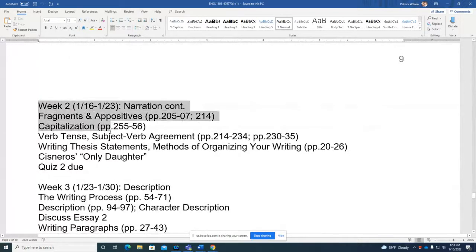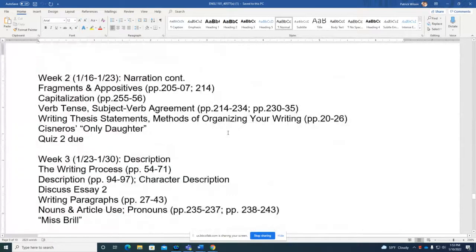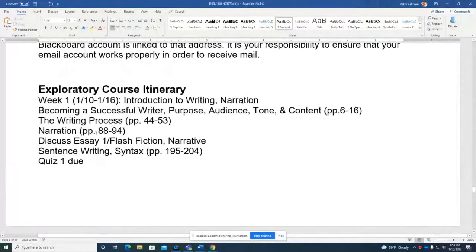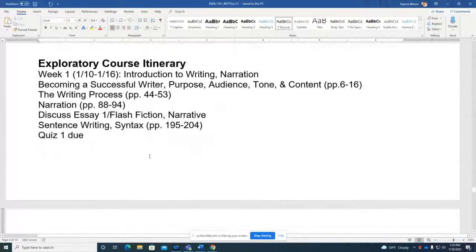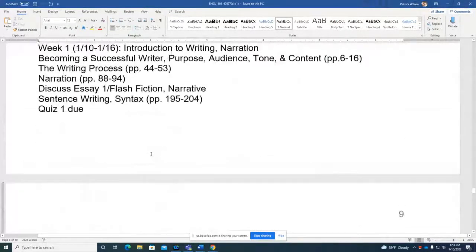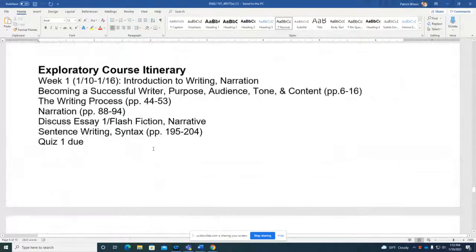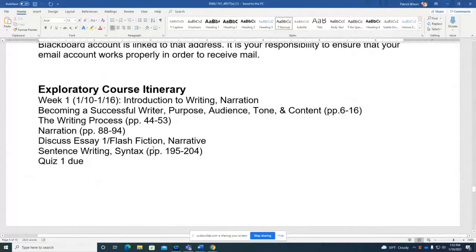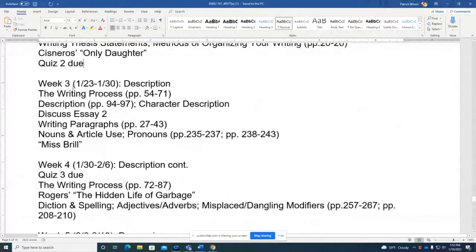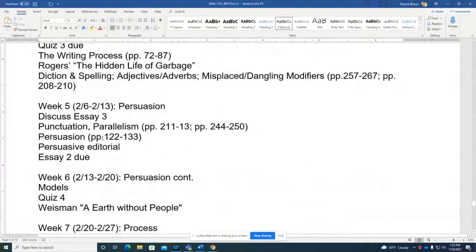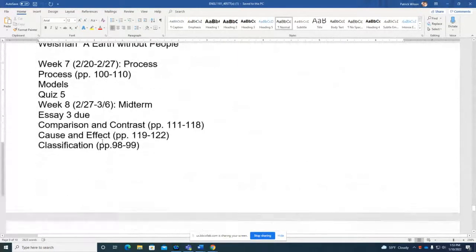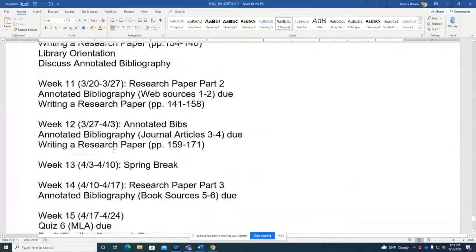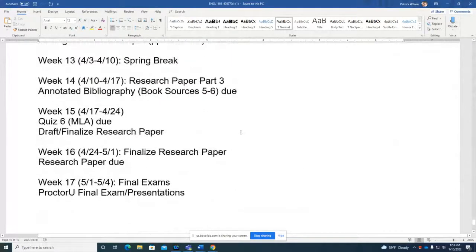Week 2, on the 16th at 12:01 midnight, the week 2 stuff is going to open up. Consequently, the week 1 stuff is going to close down. So if you don't turn that quiz in by 11:59 this Sunday, it's going to grade it automatically as a 0, and you can't go back and retake it. Same thing for week 3, week 4, week 5, 6, 7, 8, 9, 10, 11, 12, and so on and so forth. Notice week 13 is our spring break.